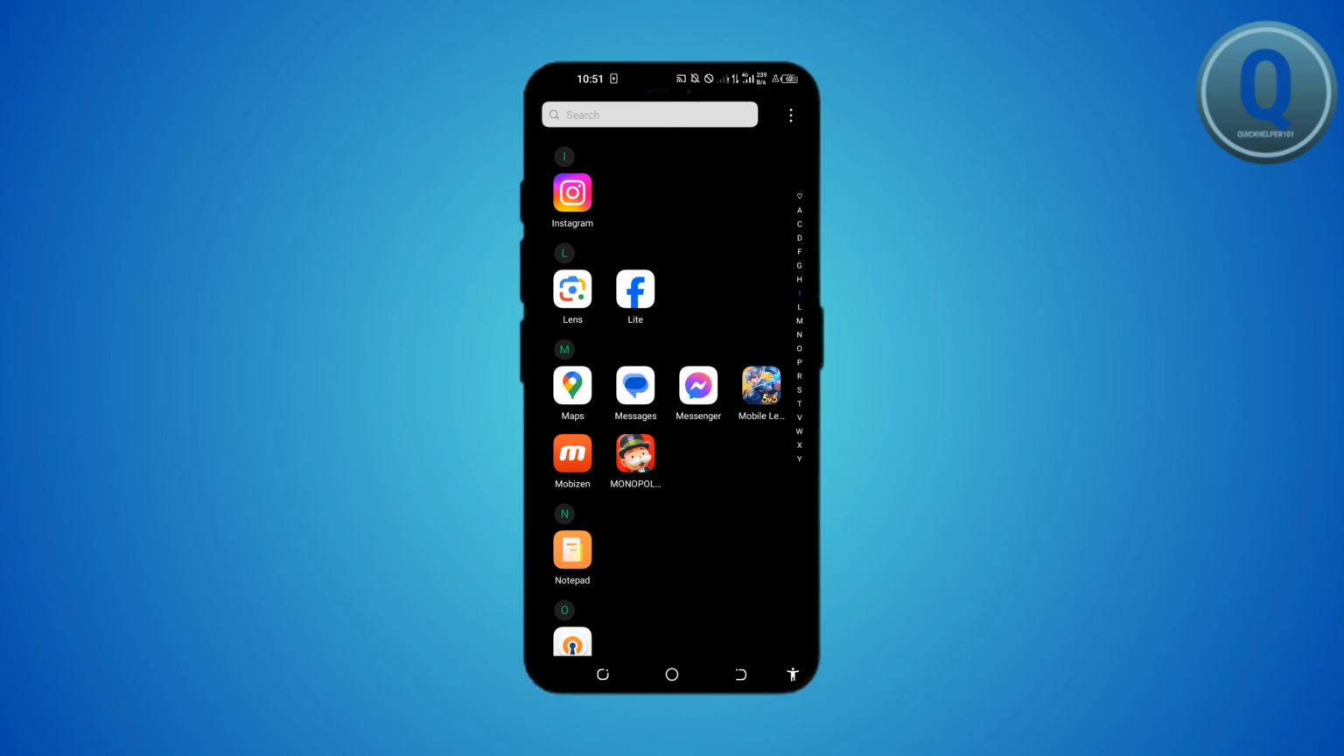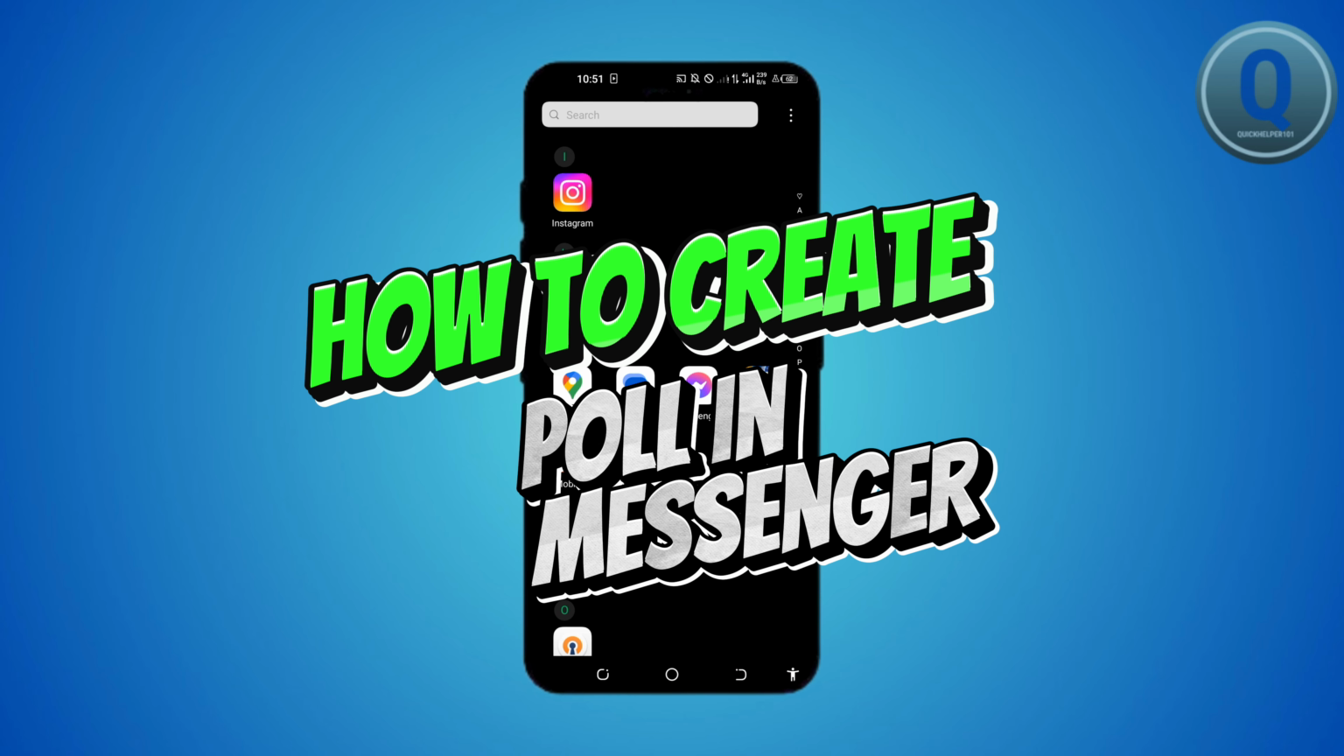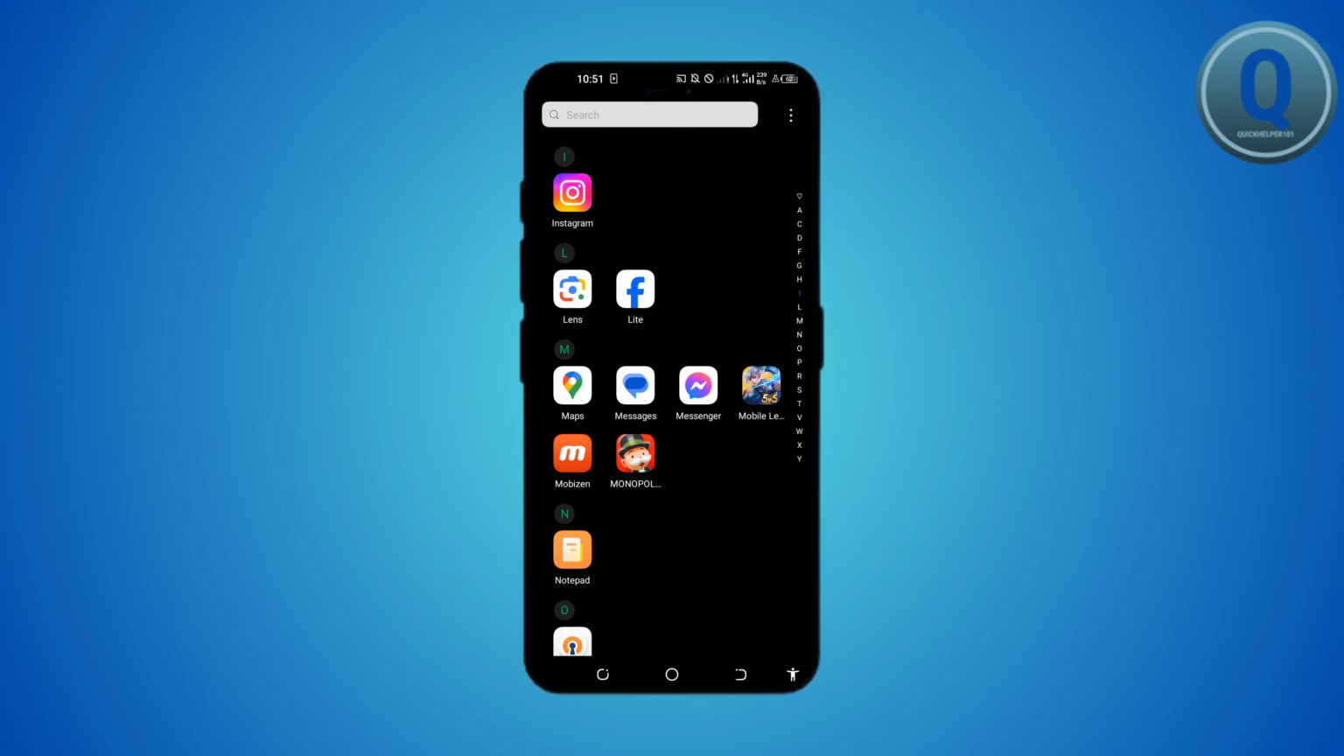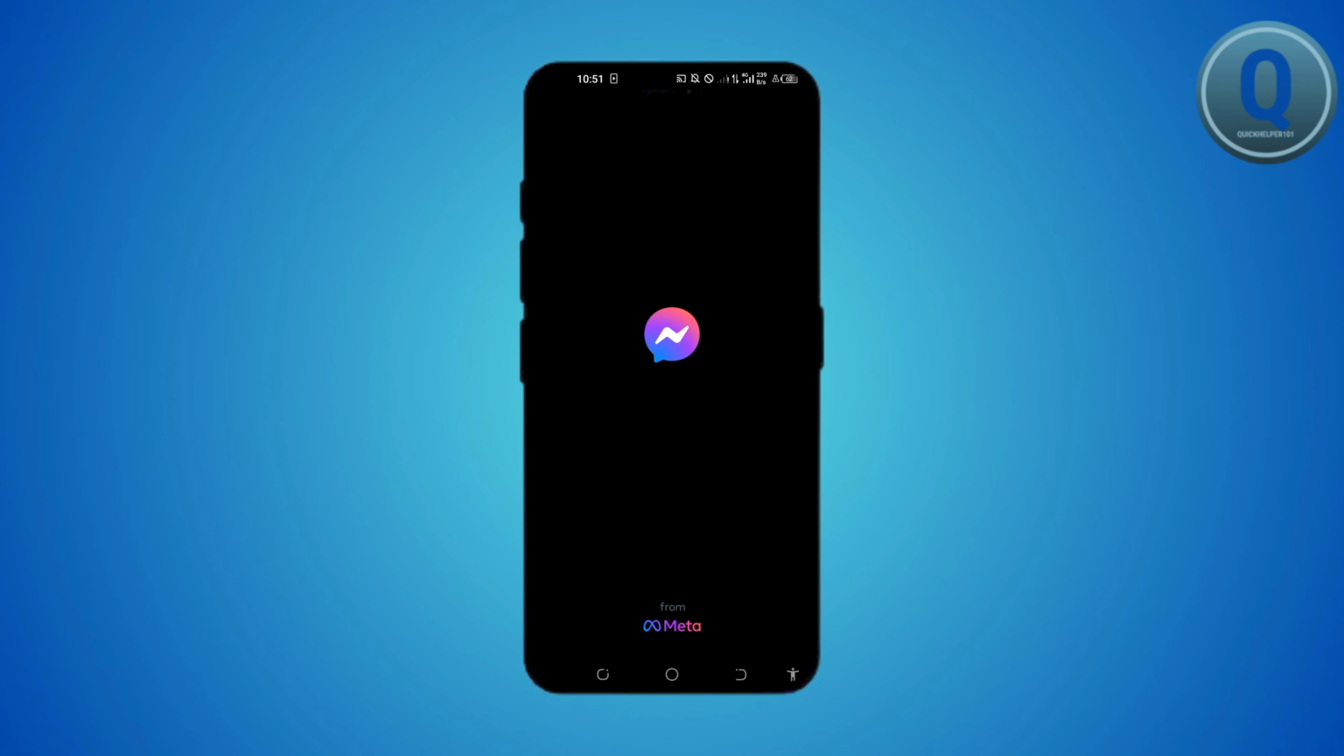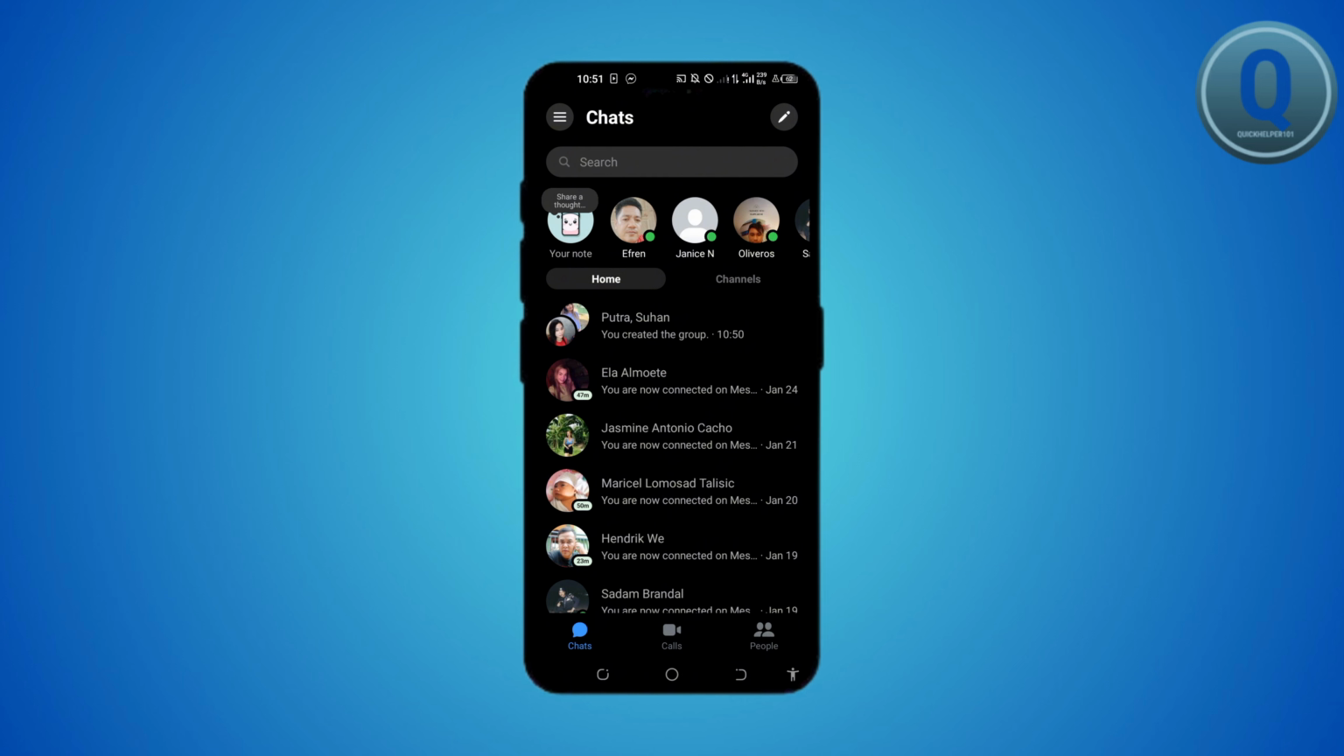In this video, I'm going to show you how to create a poll in Messenger. So let's get started. First, you have to open your Messenger app. Now to create a poll, you typically look for the four dotted icon next to the camera icon.